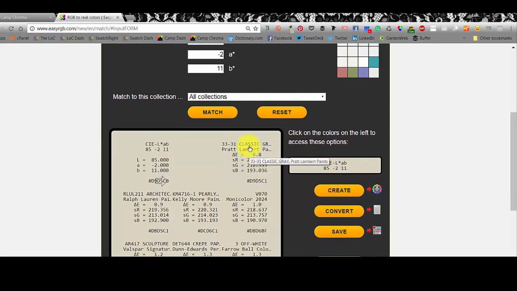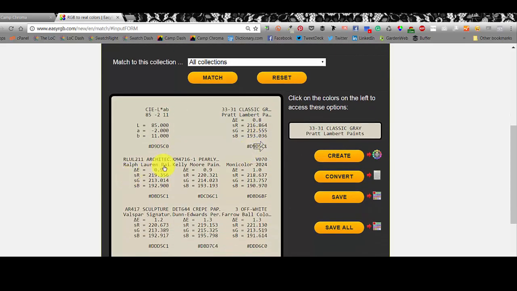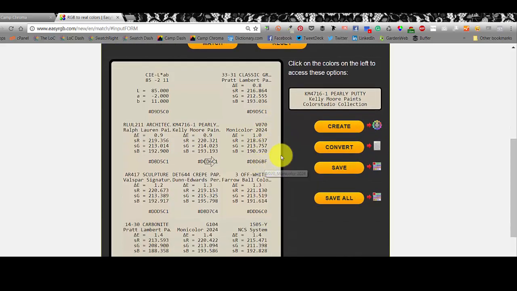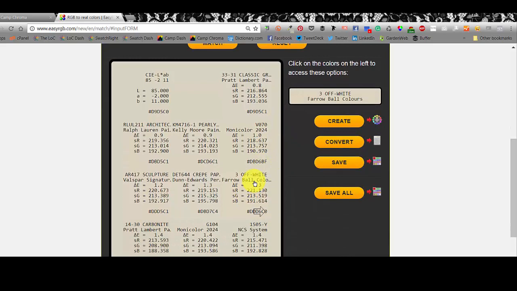The first one, the closest match to those Lab values, is Classic Gray from Pratt & Lambert. A Ralph Lauren color, it's called Architectural Cream. Kelly Moore color, Pearly Putty. And here's Farrow & Ball's Off-White.